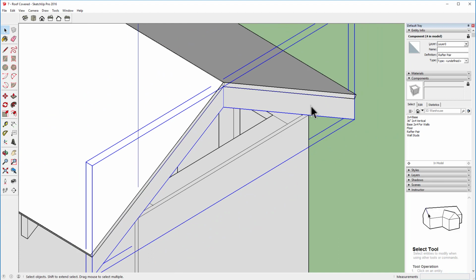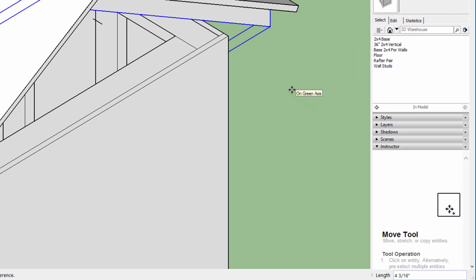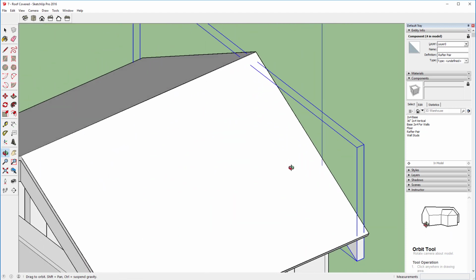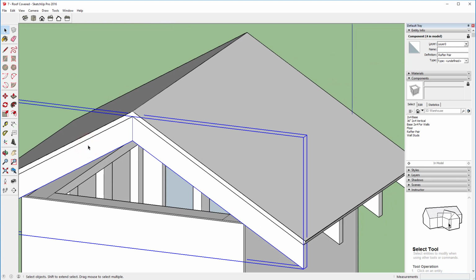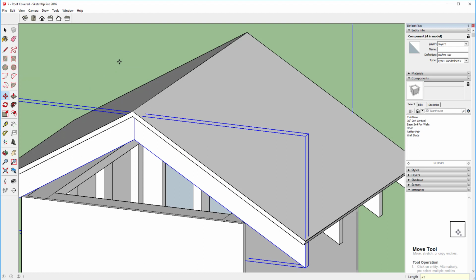So to do that, I'm going to use the move tool. Just press M. I can click anywhere I want, doesn't really matter, as long as I move back along the green axis. And if I type in 0.75, it moves it back for me. I'm going to do the same thing to the other side here. Again, I'm going to select the rafter set. I'm going to press the M key to move. I'm going to click anywhere. I'm going to pull it in along the green axis, 0.75 inches, and hit enter. And I've now got room to do my nailing.